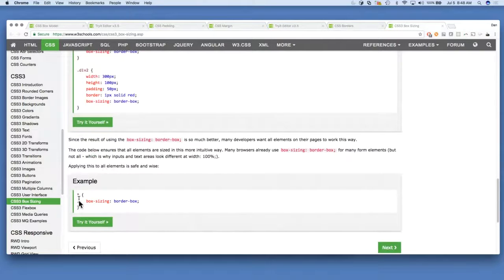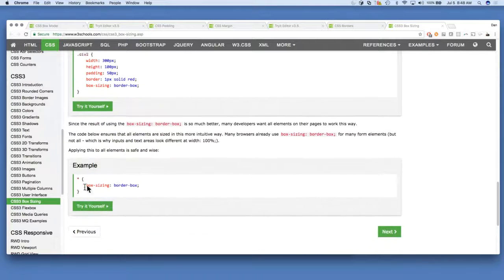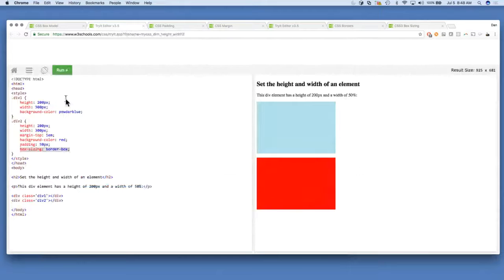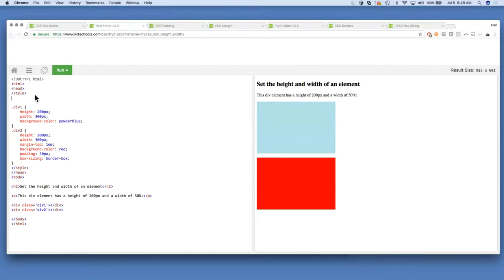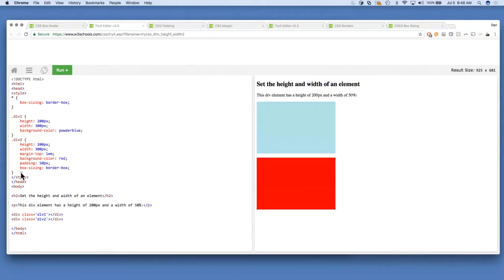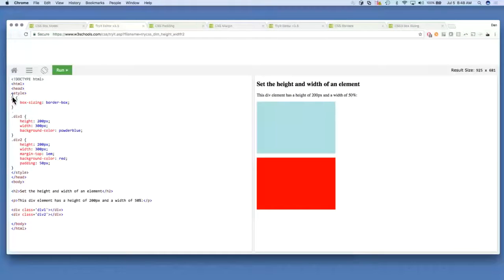And if you want to apply it to all elements, applying this to all elements is safe and wise. So we can use this CSS in our index.css. We can put it right here, or just look like that. And what this is saying with this wildcard is every element should get box sizing, border box. So we run it, we see they're still the same.